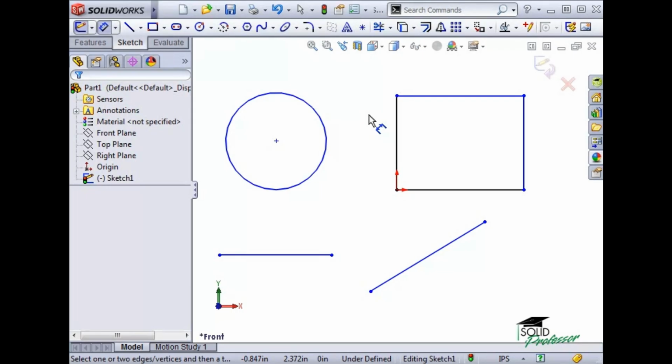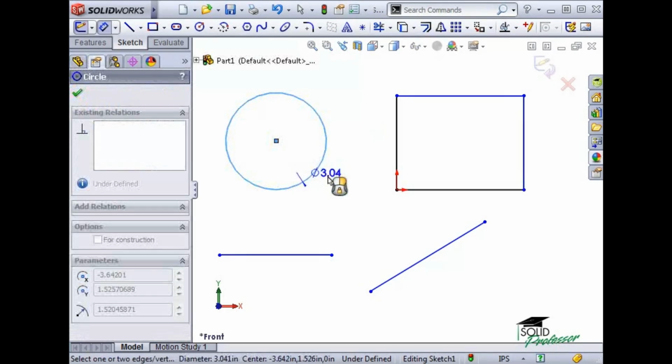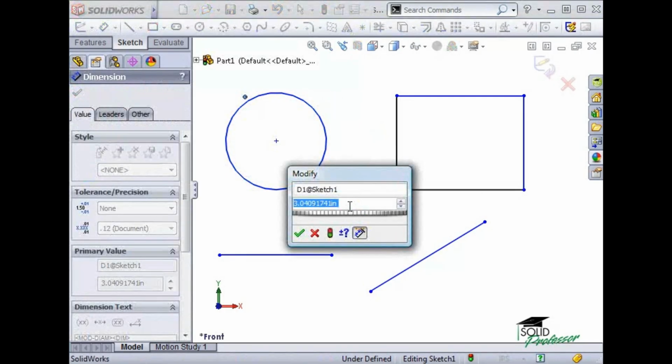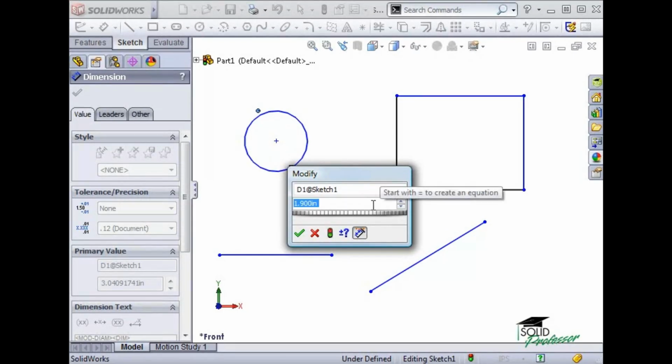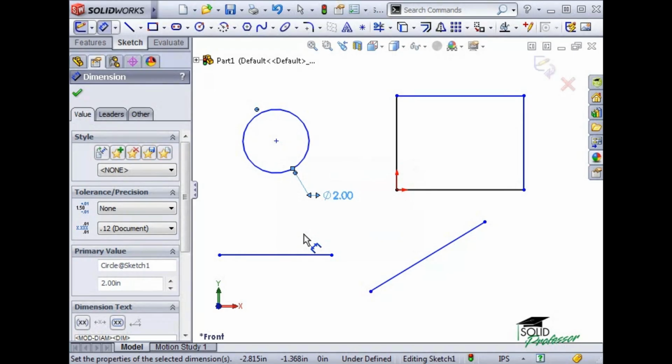For instance, to dimension the circle, I'll click on it once. I move the cursor and click again to position the dimension, and you can see a spin box pop up. To change the size of the circle, you can type in a value using your keyboard, or you can press the up and down arrows, as well as dragging the thumb wheel here to increase or decrease the diameter of the circle. You can also type in a name for the dimension if you want. I'll type in a value and a name, and to accept this value, simply click the green check or press Enter on your keyboard.